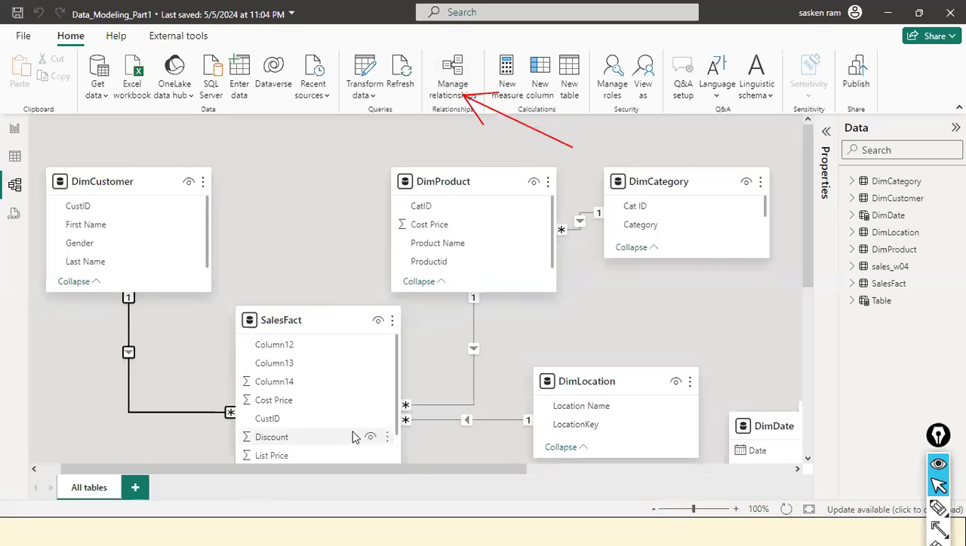This is another approach. The other common approach is, as soon as you load the data, Power BI automatically detects the relationship between the tables. Then why do I need to create the relationship manually?